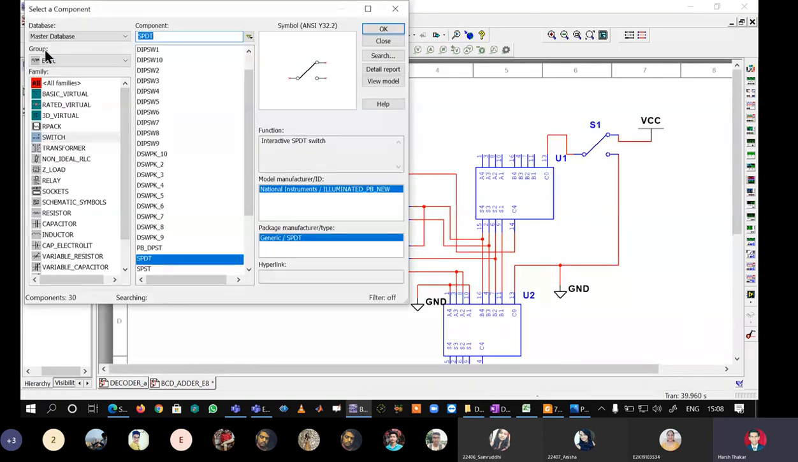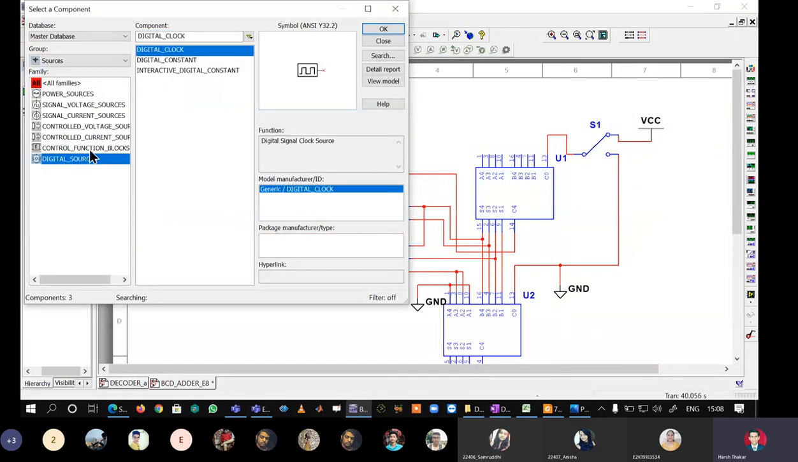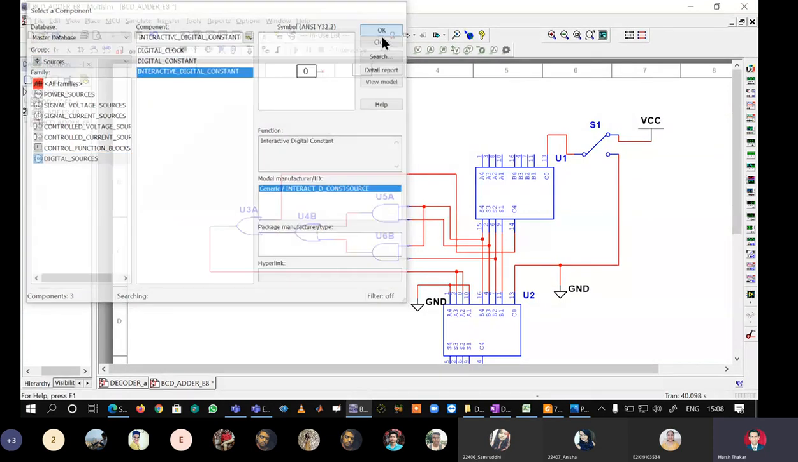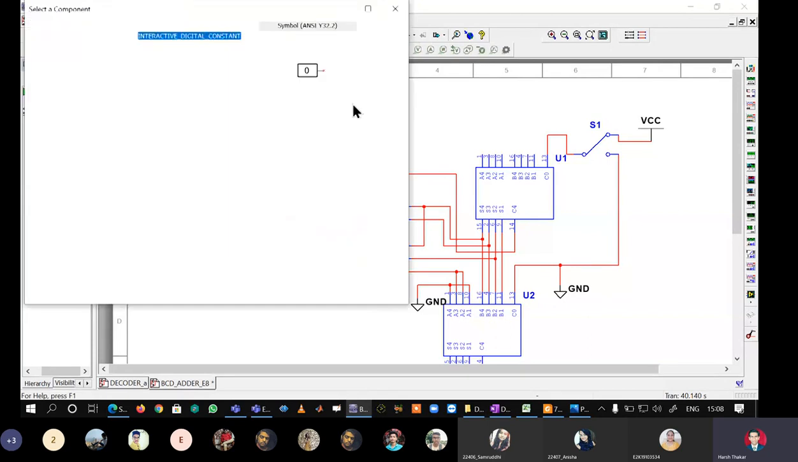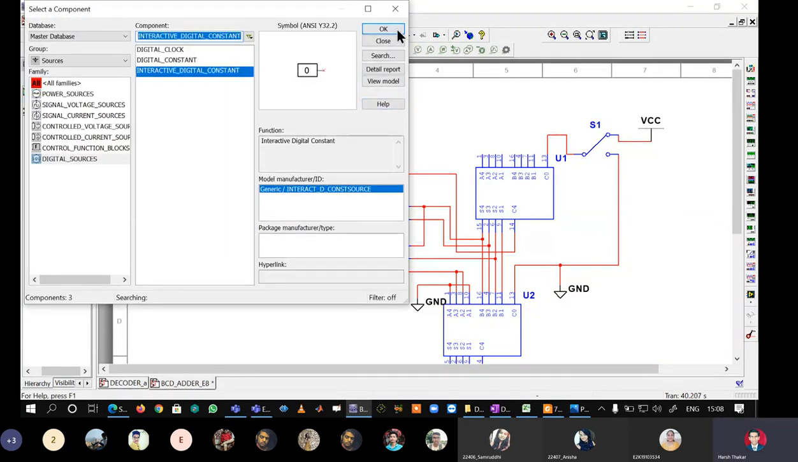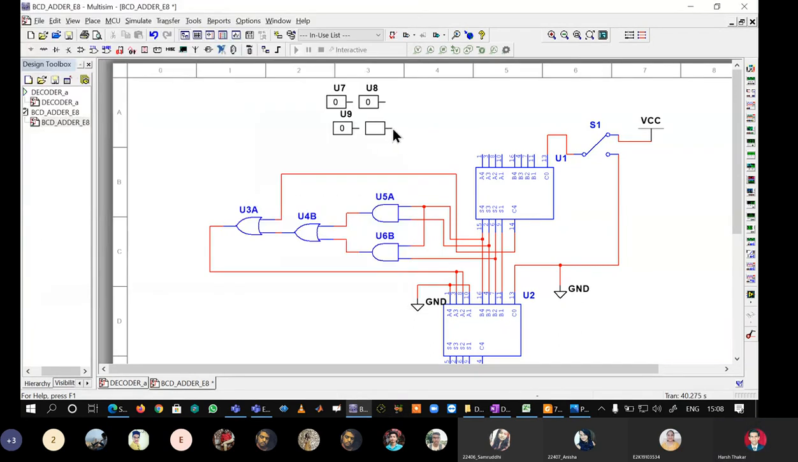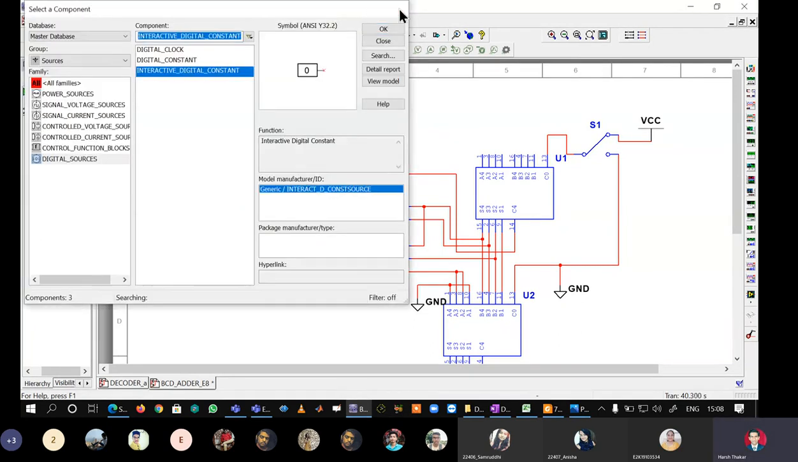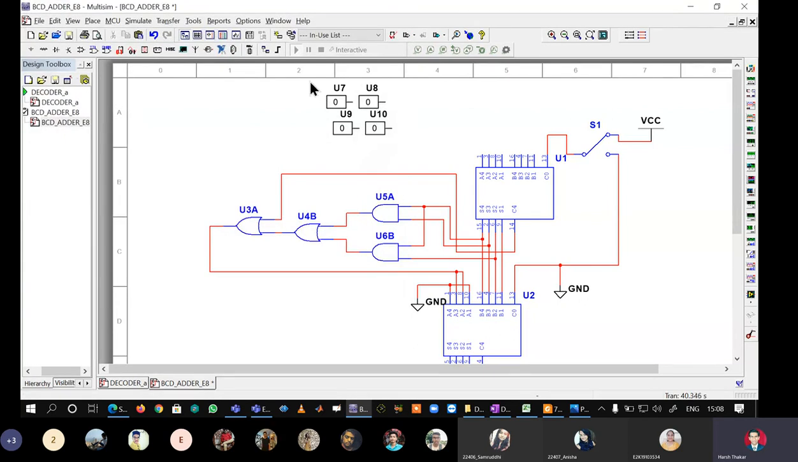Okay, so again go to sources, digital sources, take interactive digital constant here. Okay, now keep on putting them. Okay, we need 8. So what I will do, I will have a shortcut now. I will select all of them. I will say Control C, say Control V. Okay, 8 have come, right?